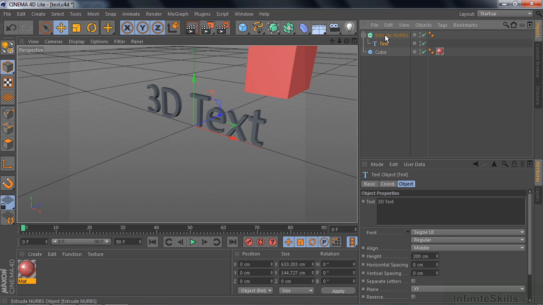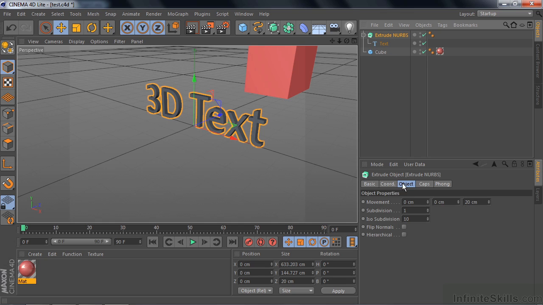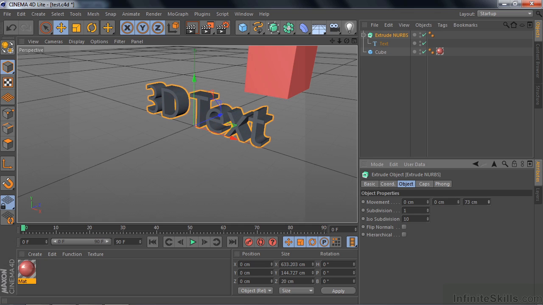So now I'm going to click on Extrude NURBS to make that active. And down here under object, it talks about its movement. And the movement on the right-hand side there is how thick it is. Let's drag this up a bit to make it thicker.